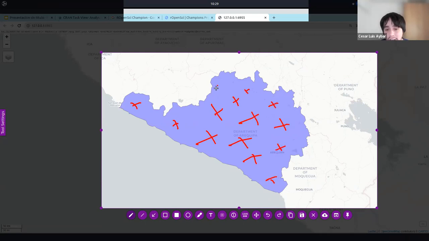So I'm going to create some points, and then to download the images, I will create a kernel that will permit me to download the information, because we have to download the top of atmosphere and the bottom of atmosphere for training our neural network, right?